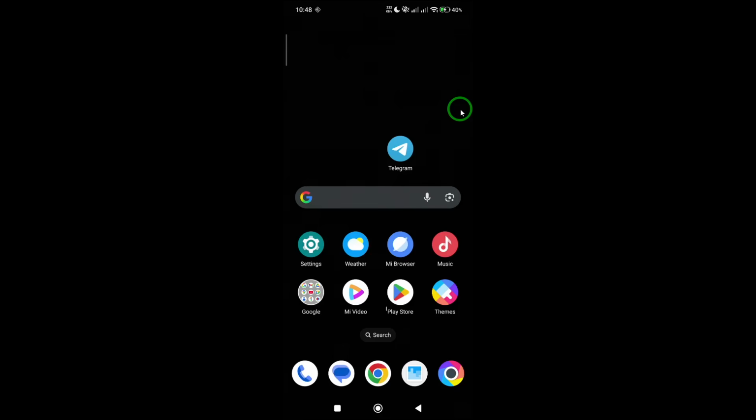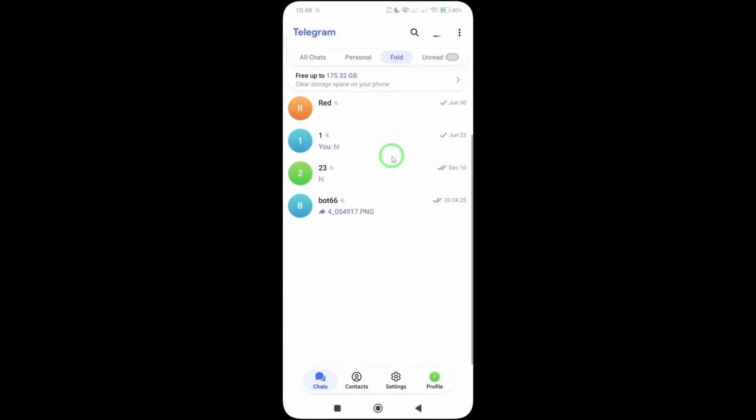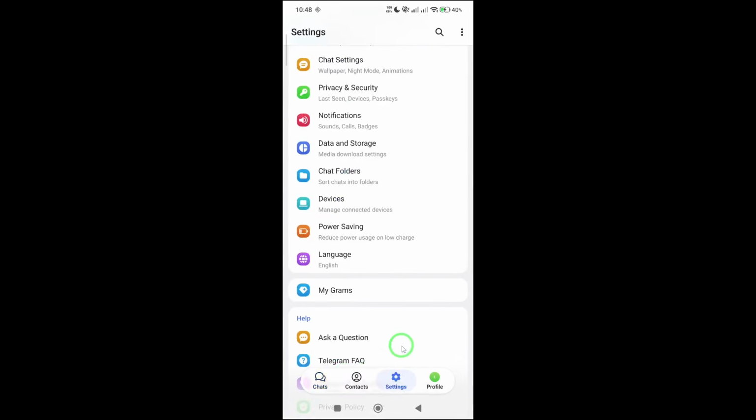First, open your Telegram app on your device. Once you're on the main screen, tap the menu icon. Depending on your device, this could be the three lines in the top corner or your profile icon. Next, go to Settings. This is where you'll find all your account and privacy options.